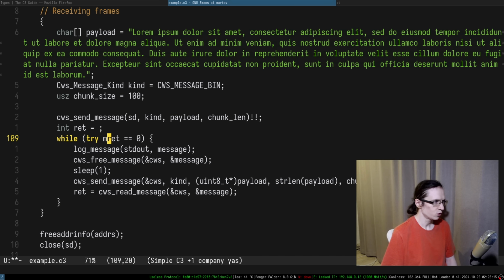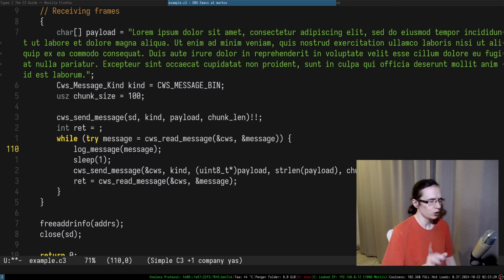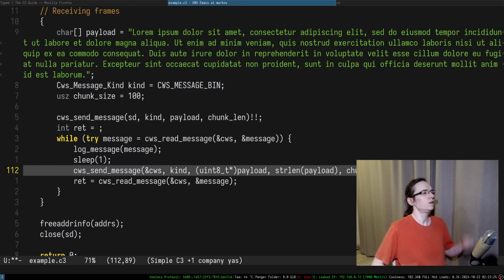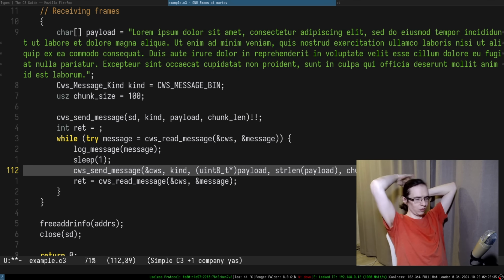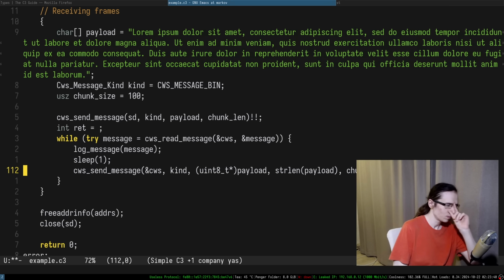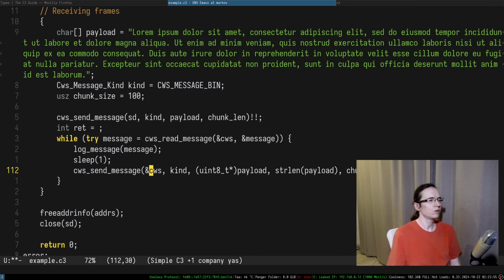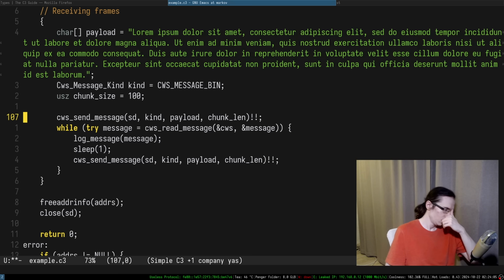So we can do try message. Alright, so try message. And while we can do the message, we're logging the message. We don't have to free stuff, honestly. Forget freeing. We just keep sending and keep reading. We don't have to do that stuff. Yeah, that's cool. I really like that actually. So yeah, send the message, we send in the payload. So we have to repeat this thing. So that's what we do. It's pretty cool. So we send the message, right. Then we read the message, we log the message, sleep a little bit, send it again and again and again and again.